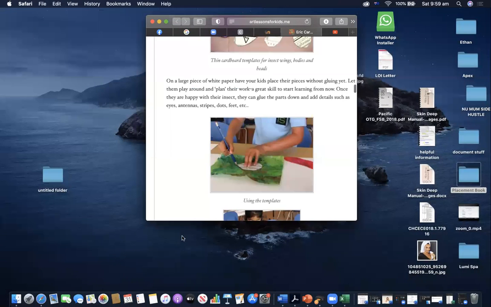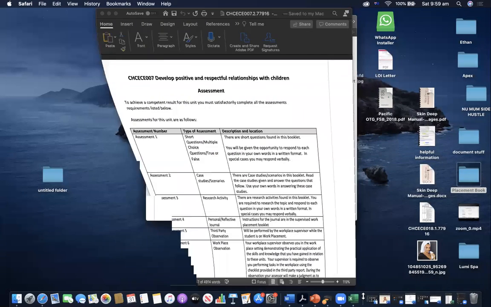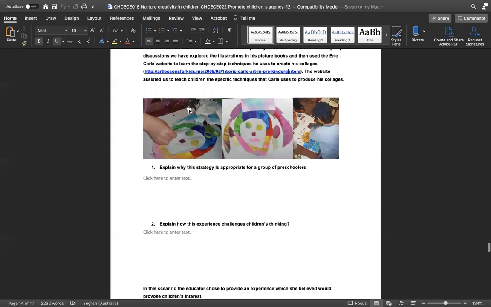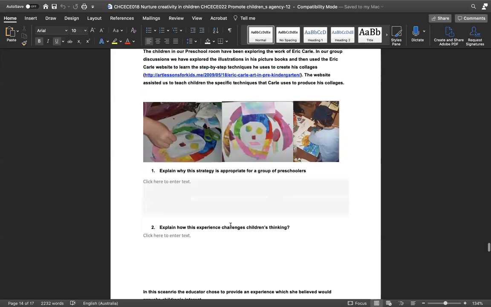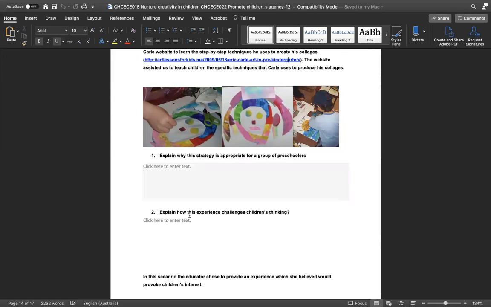Okay, so for example, I'm just trying to bring up the assignment again. For example, it says, explain why this strategy is appropriate for this group of preschoolers. So if you've read that document, you will know the answer to this because it's in that document, okay? Explain how this experience challenges the children's thinking. Again, they talk about it in the article listed up here in the blue link, okay?